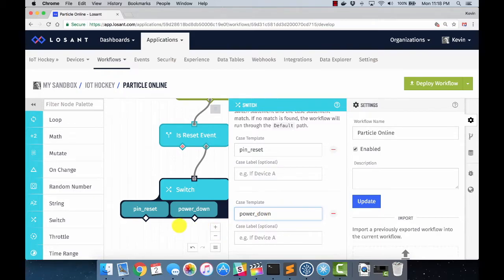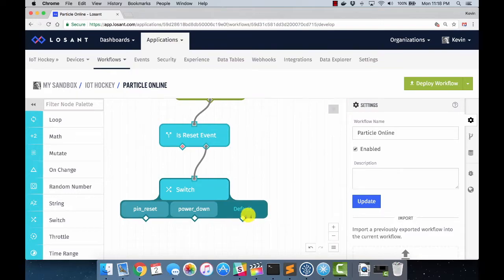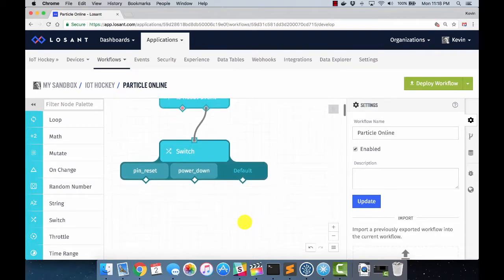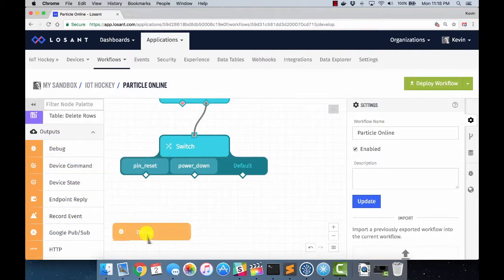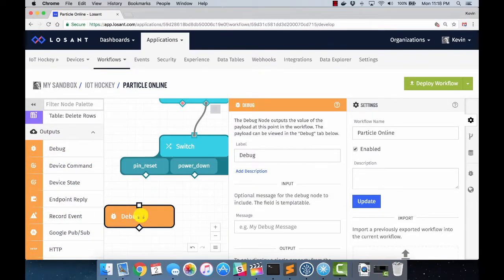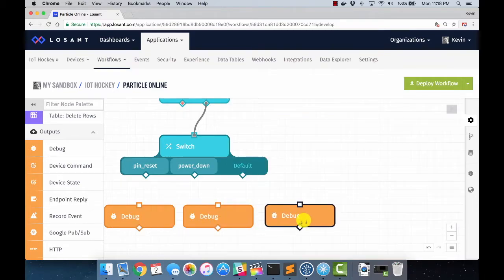As with any switch construct in programming, we have this idea of a default. And so if it's neither one of those, we'll fall into the default category here. At this point, for testing purposes, we're just going to grab a bunch of debug nodes, grab one here and do a copy and paste. So we've got all three there, just to illustrate how this works.